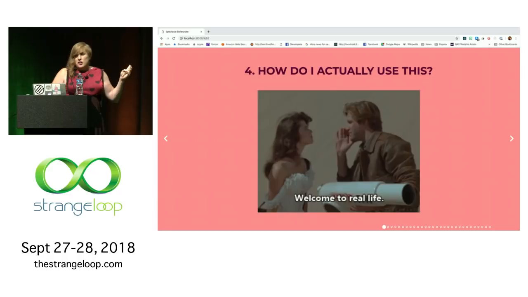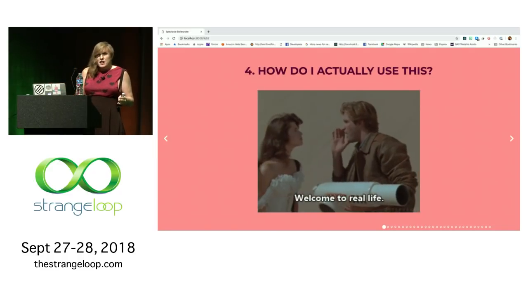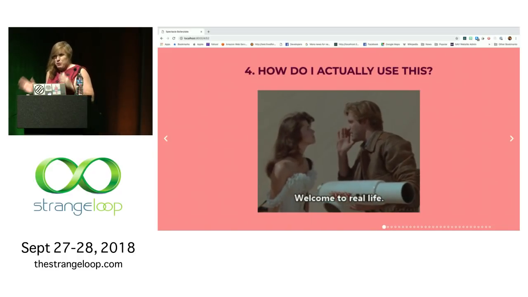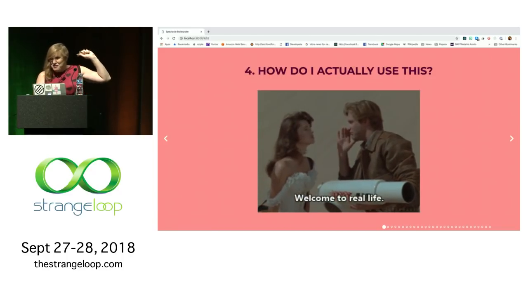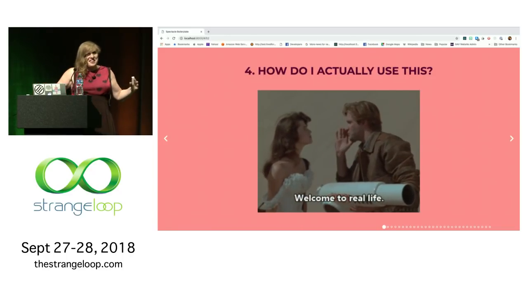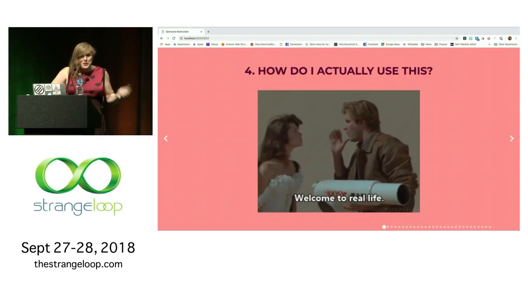OK, so you're excited. You've drunk the Kool-Aid 20 minutes in, and I'm really excited it actually is 20 minutes in, like it says on the sheet. And now you want to use RxJS everywhere. How do you do this?